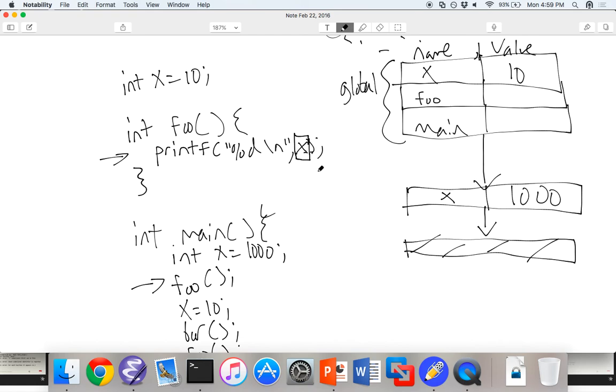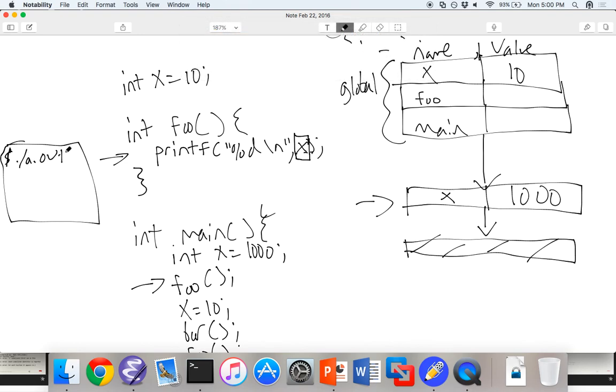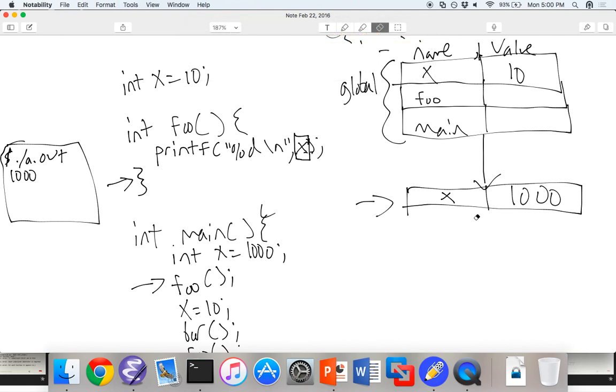Well, I take this x, and what I do is I look essentially up the symbol table. And I say, okay, is x in my local symbol table? Nope, there's nothing in there. So go to the parent. Okay, is x here? Yeah, x is here. So the value of x right now is 10,000. So if I execute this, it'll first output 10,000.